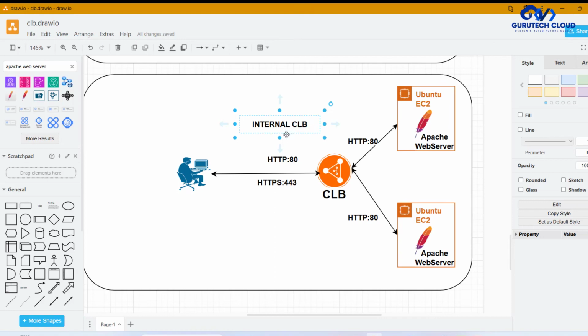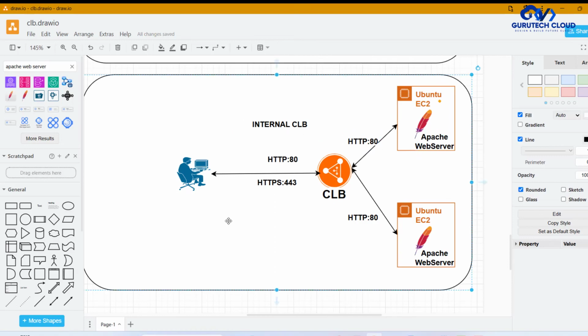All right, because the internal classic load balancer will only be accessible inside the VPC. It won't have any public IP address. Why? Because it's internal. But for internet-facing, it has a public IP address, and anyone anywhere can access it, as long as the security group allows that kind of access. Okay, right. So let's create an internal facing load balancer.